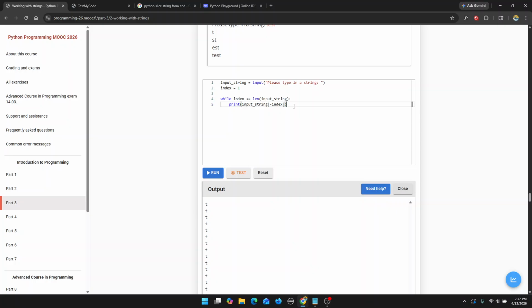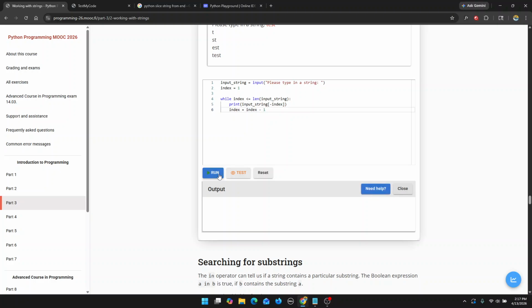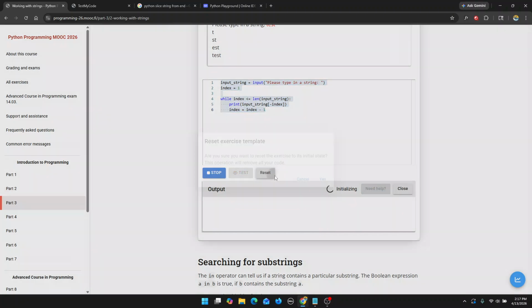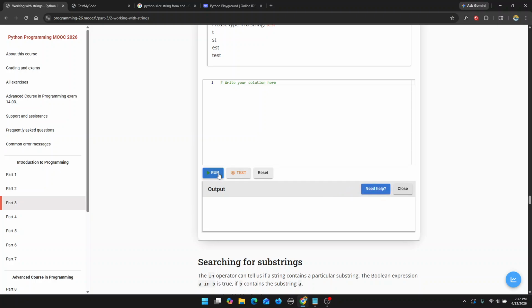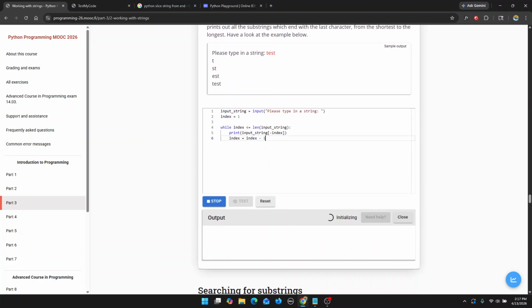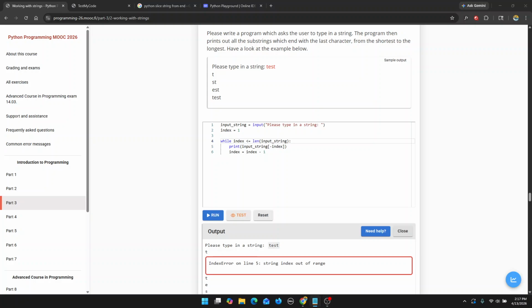Oh, we gotta might have to reset this. Stop, reset one more time. Hey, when it does this, give me 1 second. Okay, so I got it to work. I had to refresh the page. So, where were we?